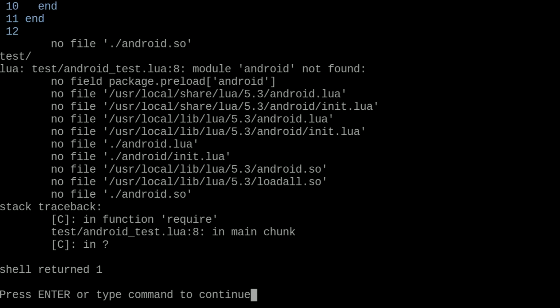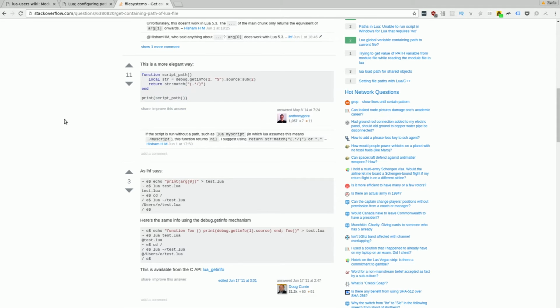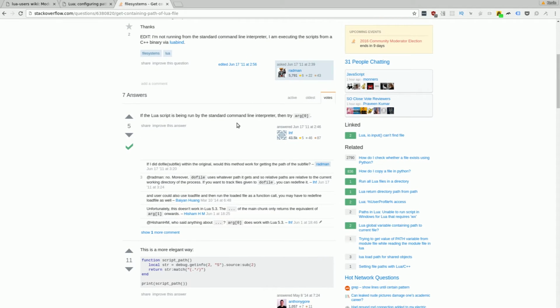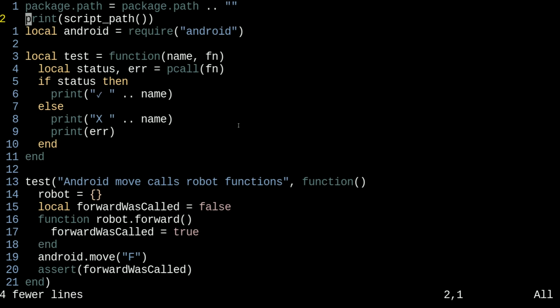Let's run this. All right. No file android.so. That's fine, okay. But okay, so it's getting this, but it's not getting the full directory. Then try arg0. Okay, let's try arg0, I guess. Let's print out arg0 and just see if that gives us what we want.